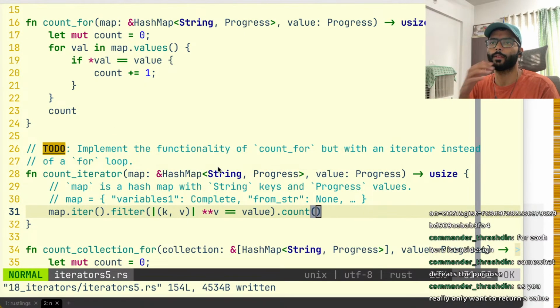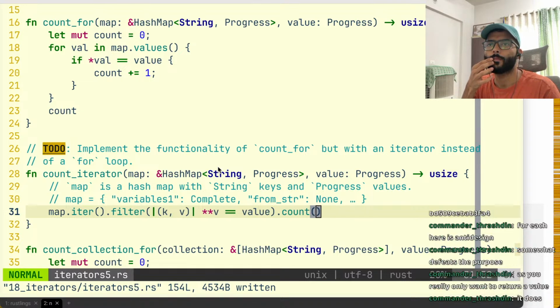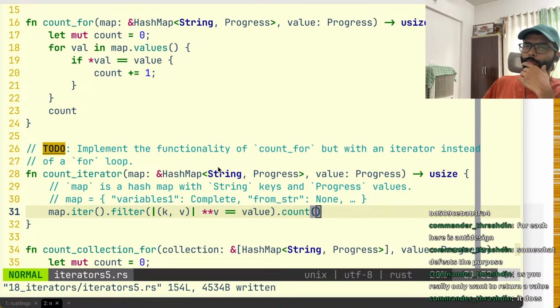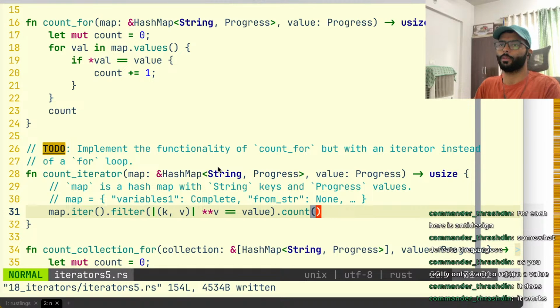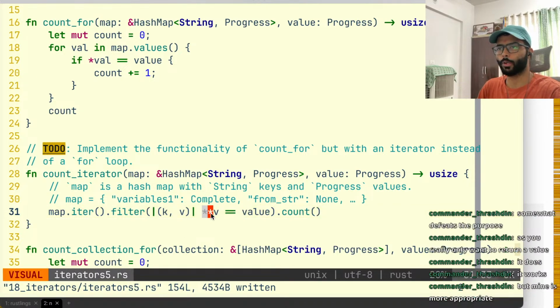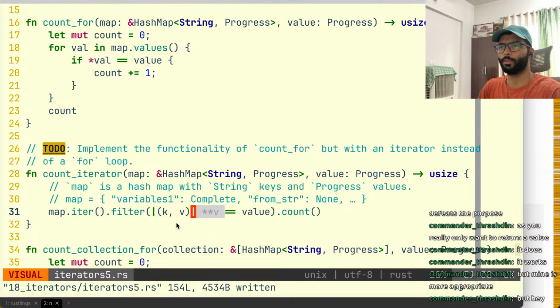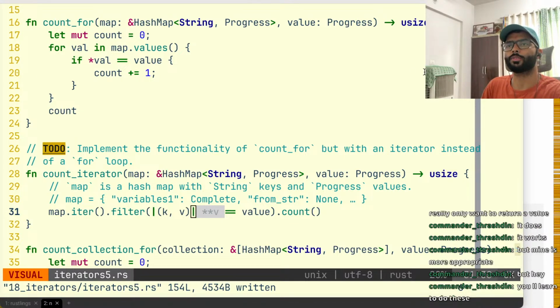What do you say? For each here is an anti-design somewhat. Yeah, for each. So what do you think about this? I'm not using for each now. But I'm a little bit unsure about this thing, the double star value. Okay, let me look at your solution now.